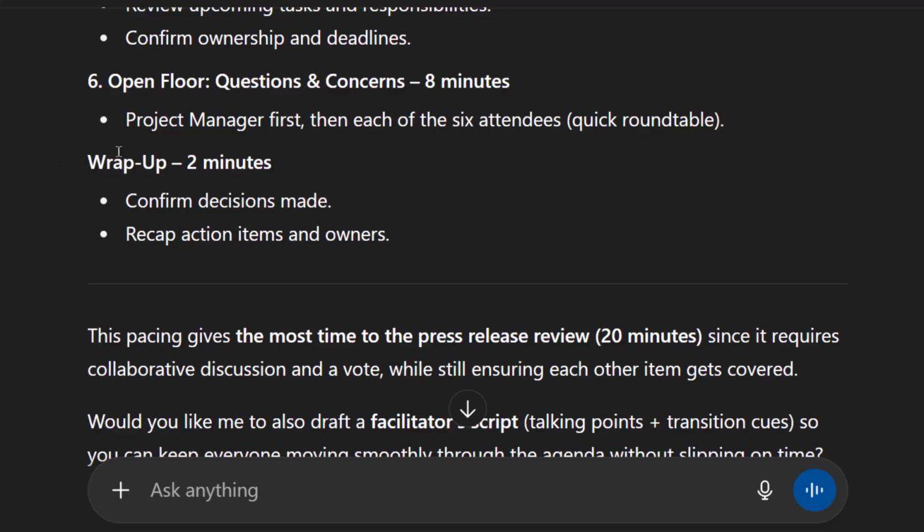And then it actually gives us the final item, which goes beyond our 6 items. And this is important. It feels that you need a 2-minute wrap up, which is why number 6 only gave 8 minutes rather than 10. Confirm the decisions that were made, recap the action items and owners. That's how you end the meeting.